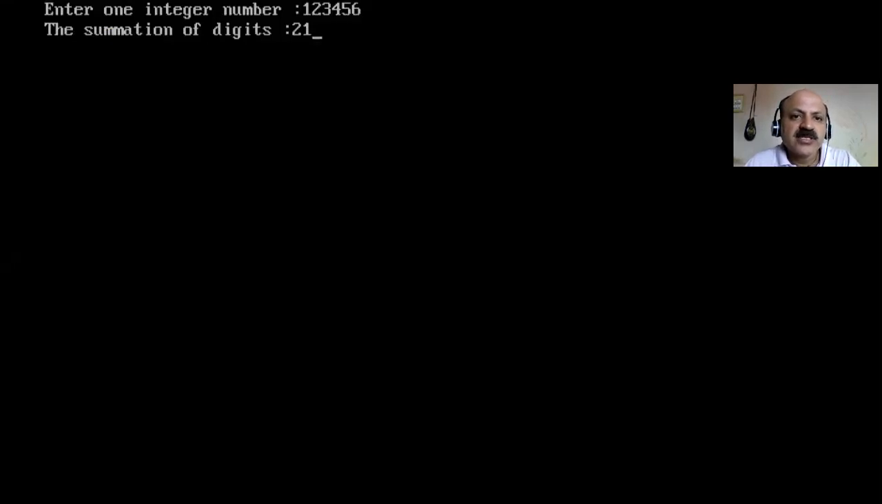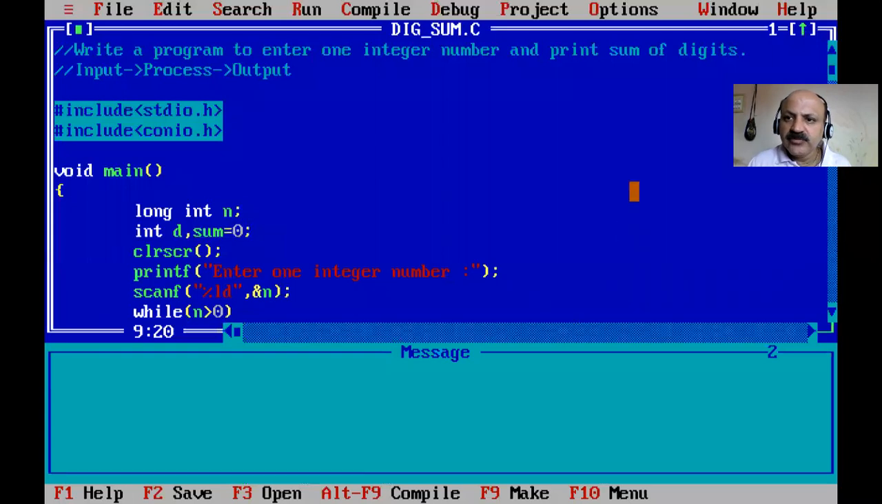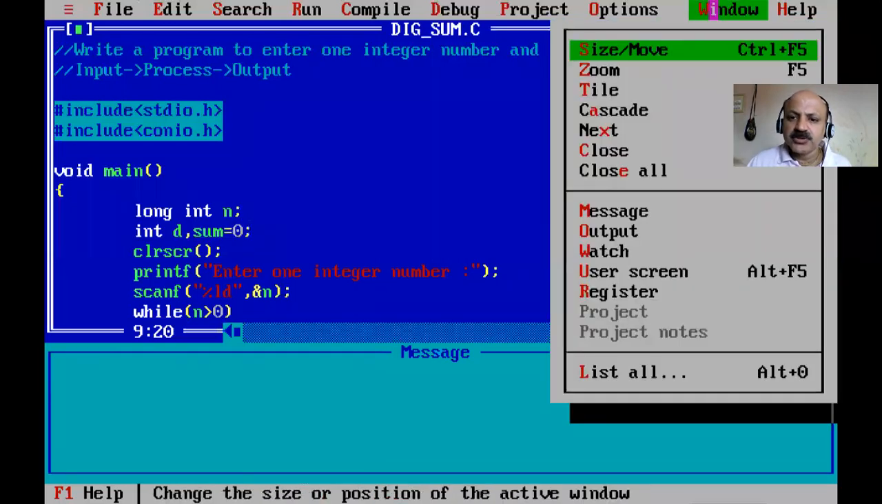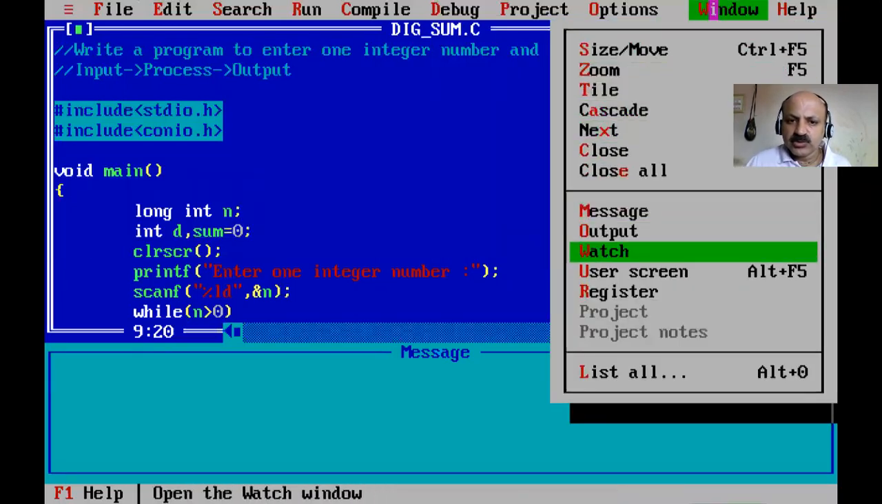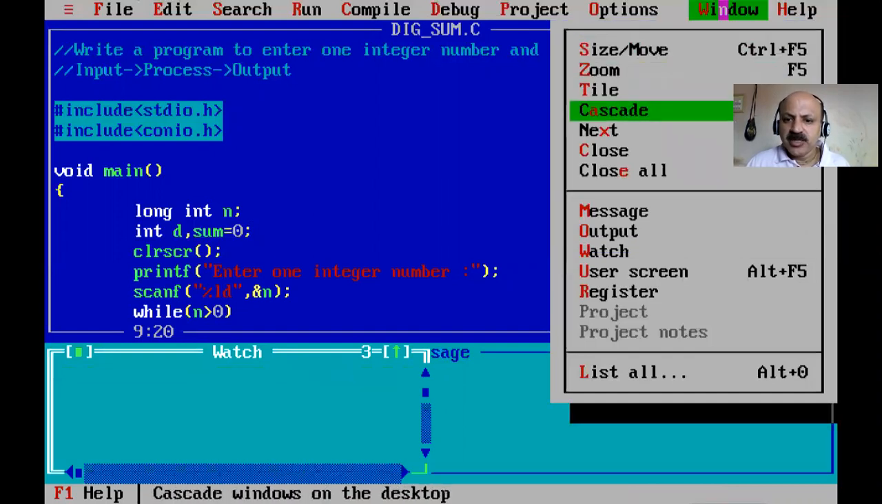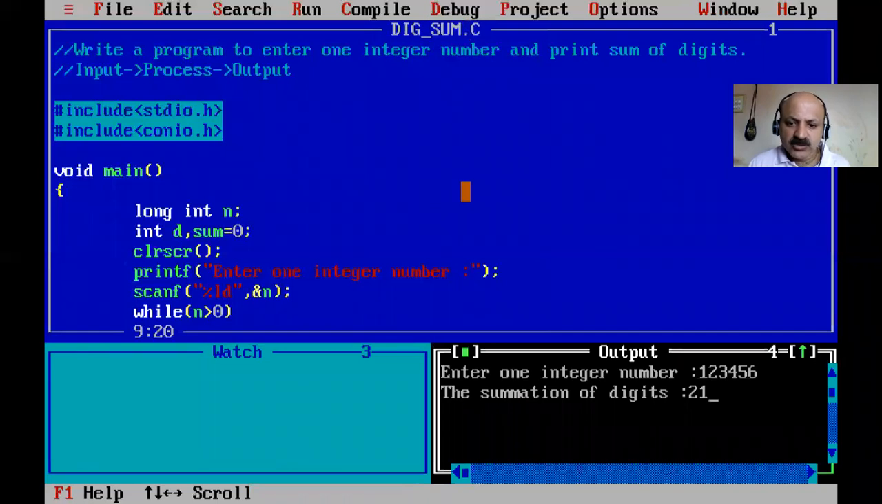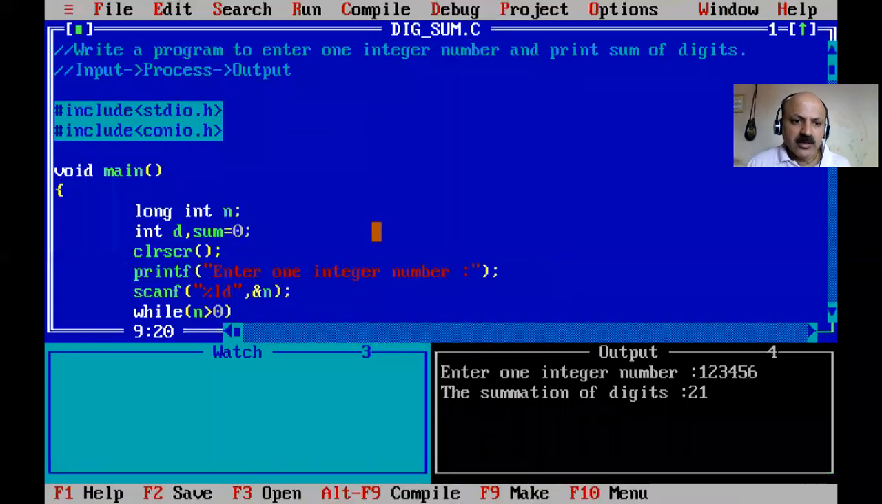Count it yourself: 6, 4, 15, and 6, 21 is there, the correct answer. Okay, you can also set up the watch here in the Window option, where watch is there. So here you can find your watch, and you can also see your output in the output window. So our output is printed, and here I just press F7.